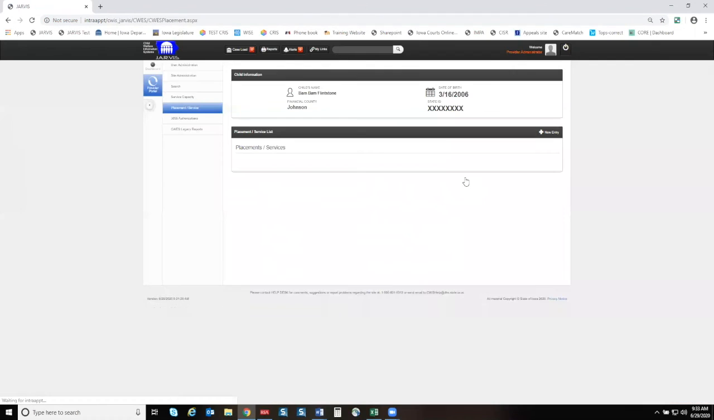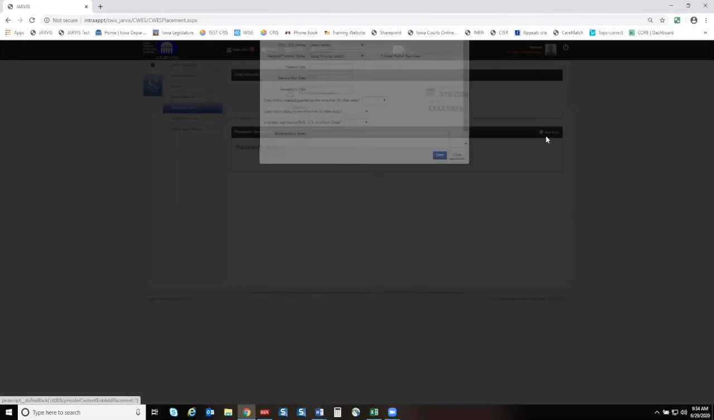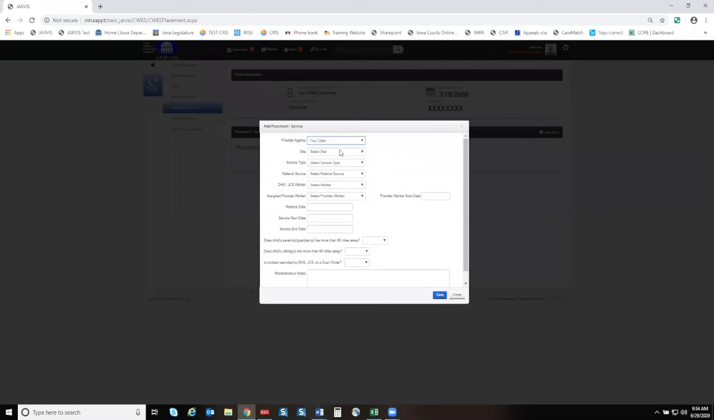And select them from the search. Those services cannot overlap with any type of services or placements. So that's why I'm going to add it to a fresh case. So I'll click Add New Entry and select my provider. And it's a family-centered service. So then on service type, I'm going to select non-agency voluntary services.